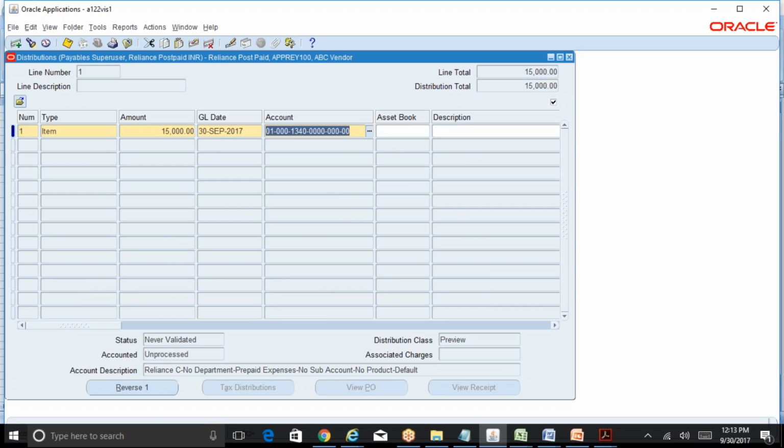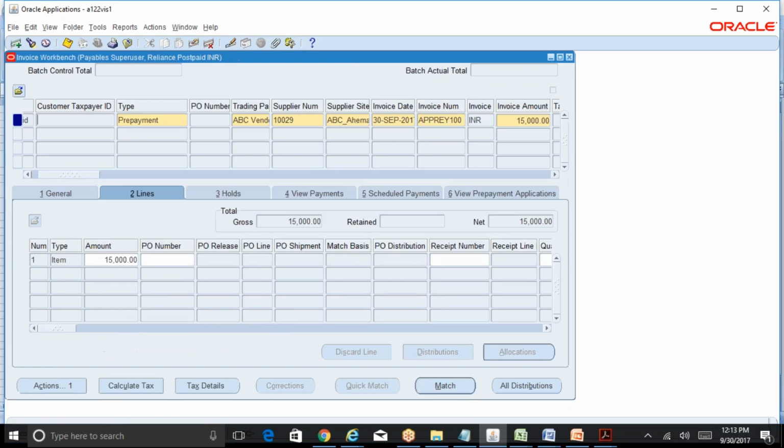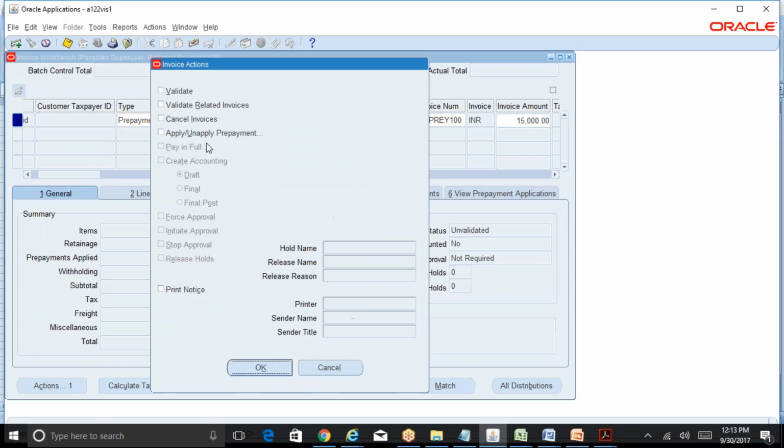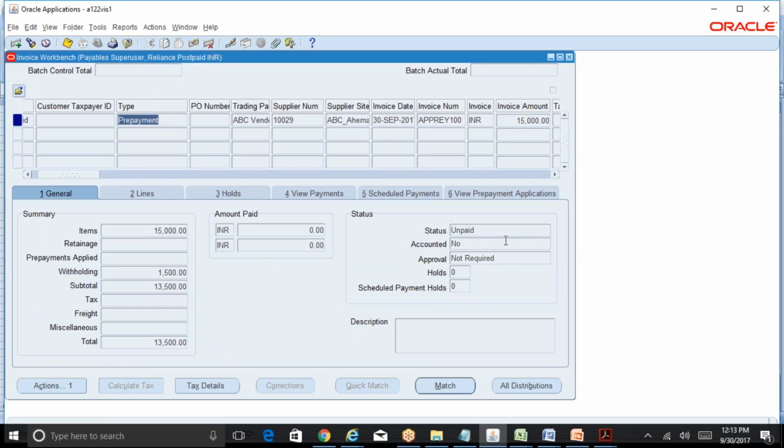Okay, that's the prepayment or advance account. Okay, save this. So the initial status of this particular prepayment invoice will be unvalidated. Okay, click on actions, validate. Okay, it is now validated. Okay, now you need to make the payment of this particular invoice.